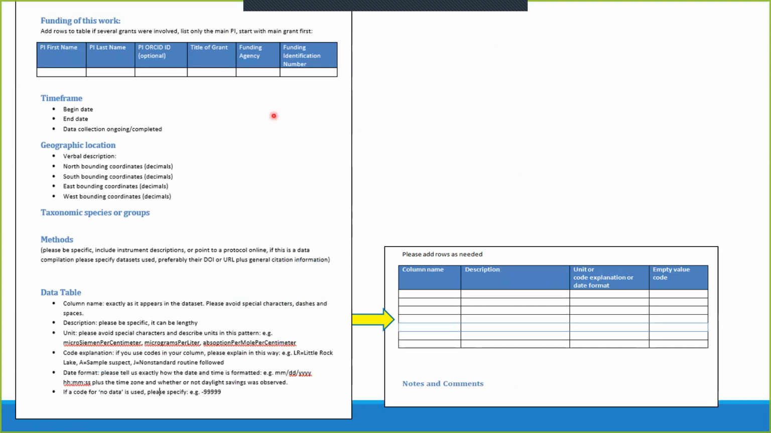Okay. And on the second page of this Word template, we request information about the funding for this project, because funders like to be able to find out what data products and other products were produced from the funding that they supplied. We ask for information about the time frame and where the data were collected. If there's a particular taxonomic group, we ask for that information. For methods, we ask for very specific information so that someone could perhaps reproduce the study if they wanted to.